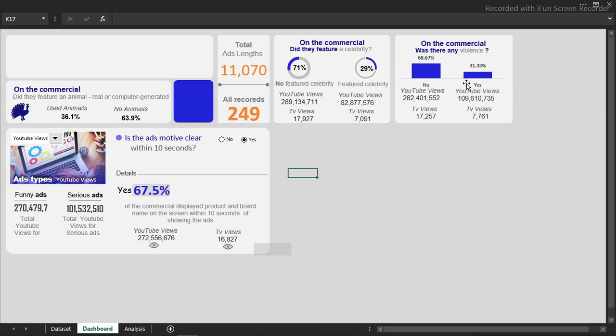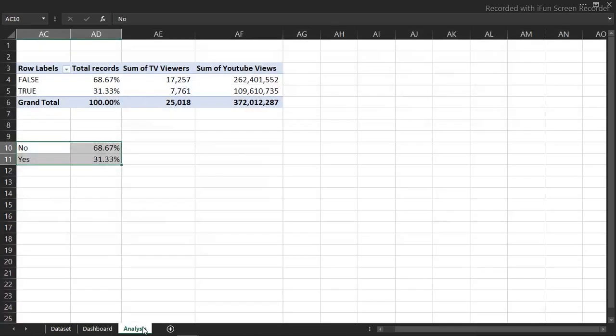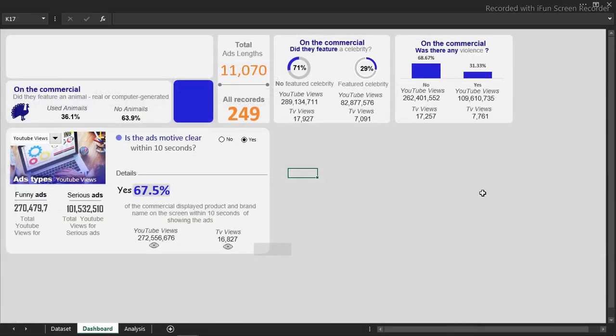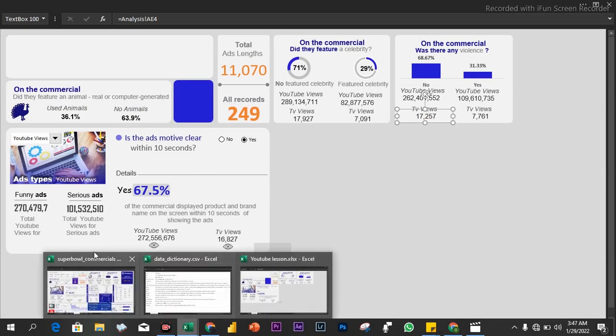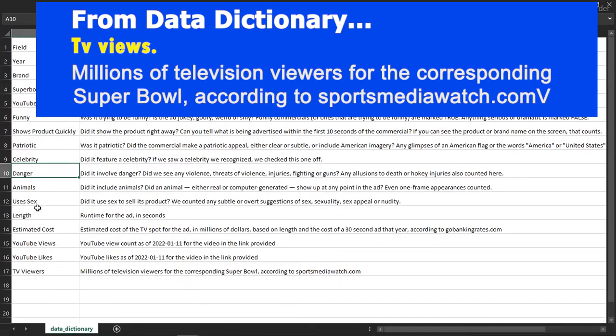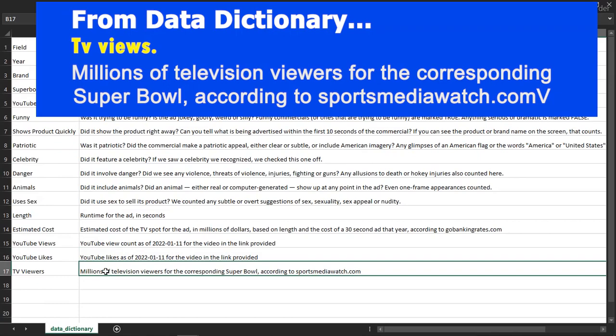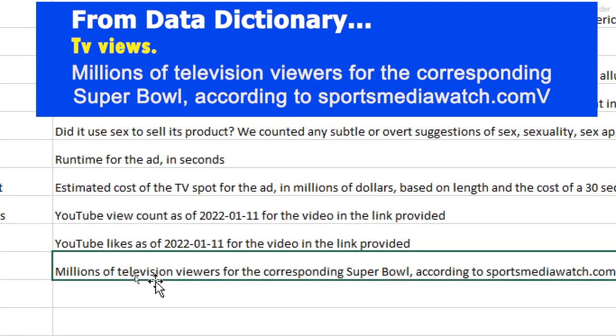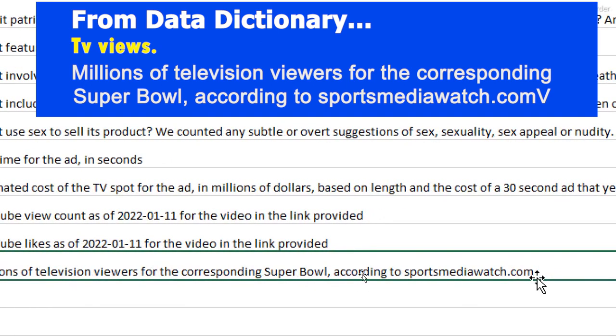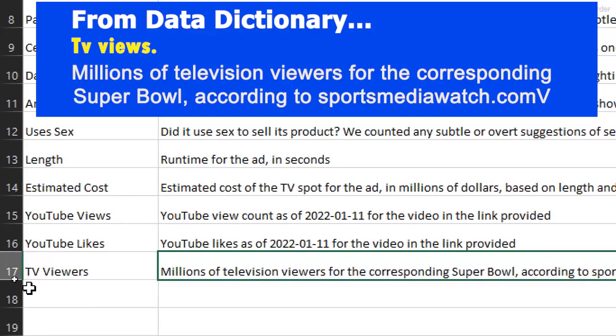Okay everyone, I have just populated this information we have right here on our dashboard. But there is one thing you have to remember to do, because I said this is actually in millions, but it's not actually showing in millions, but that is what the data set tells us. If we go back to the data dictionary right now, it says our YouTube view, and now I have my television view right here. You can see millions of television viewers for the Super Bowl, according to SportsMediaWatch.com. So we have it in millions.